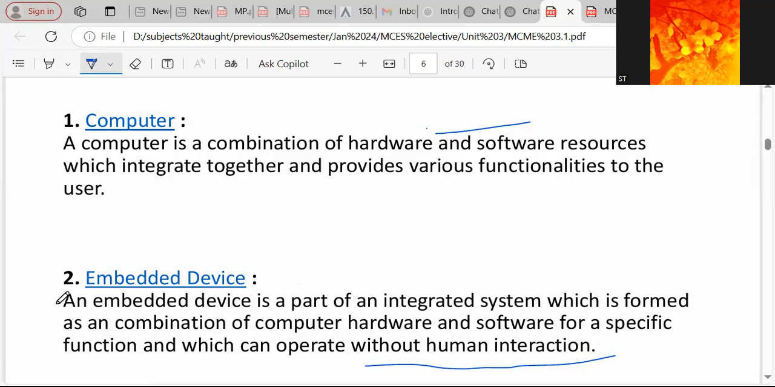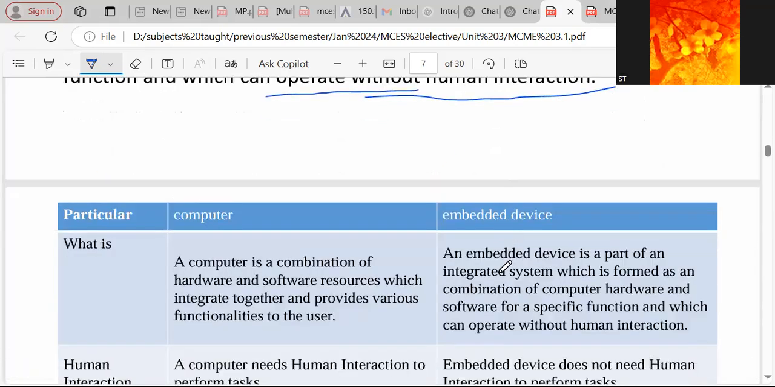So how will you define an embedded system? It is a part of an integrated system. Again, a combination of hardware and software, but it performs a specific function, a specific task, and an embedded system can operate without human interaction. So this is the basic difference between a computer and an embedded system.